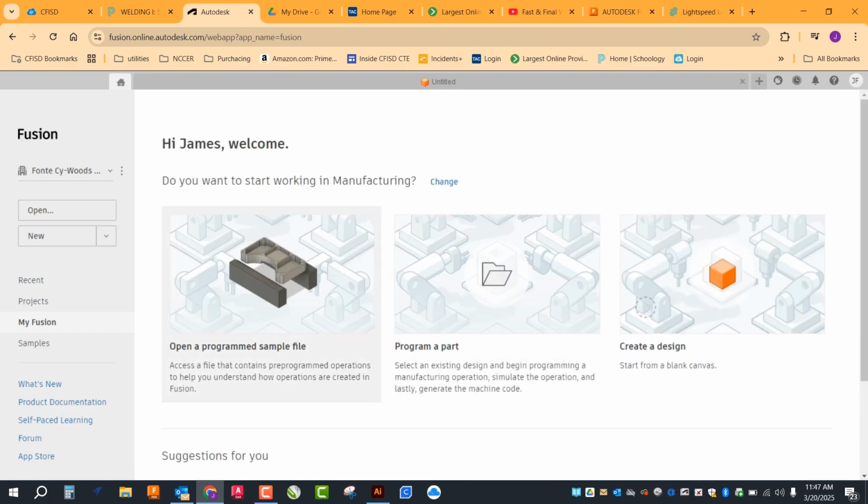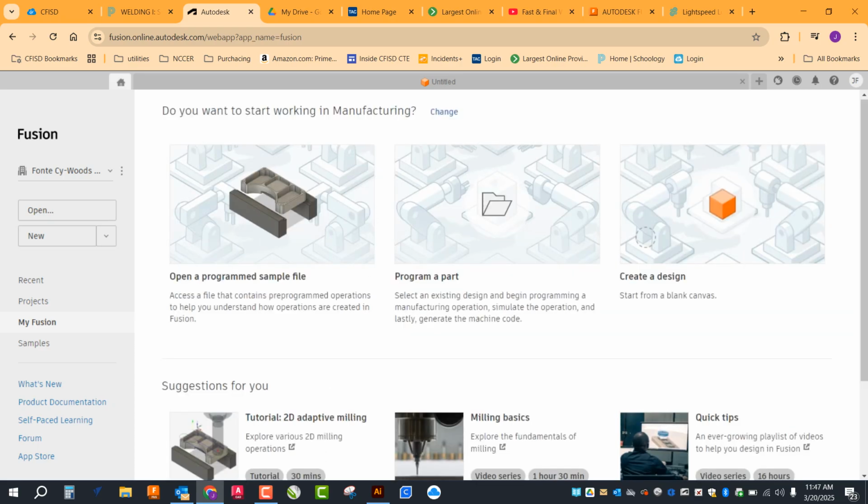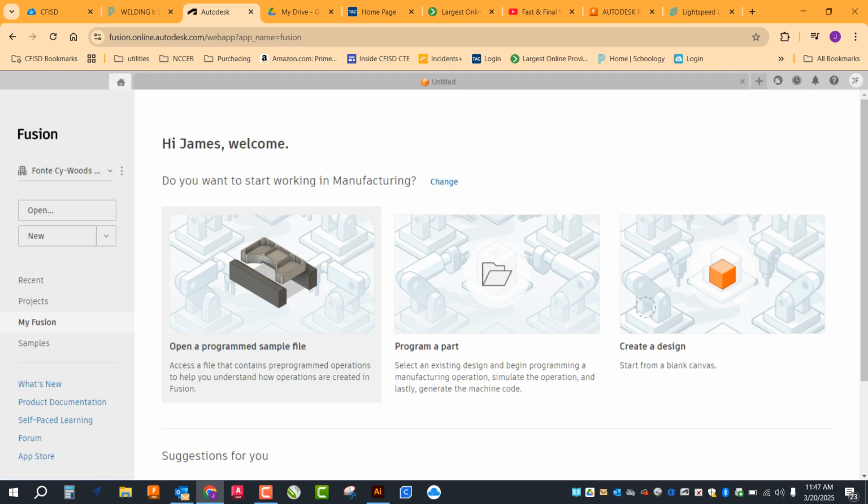Now there are some tutorials that you can watch and things like that. We're going to skip those for now. But before we do anything else, I want to do a couple things from my settings.